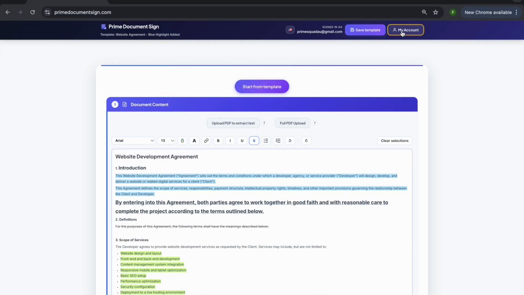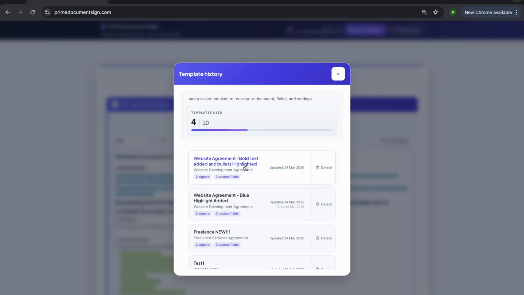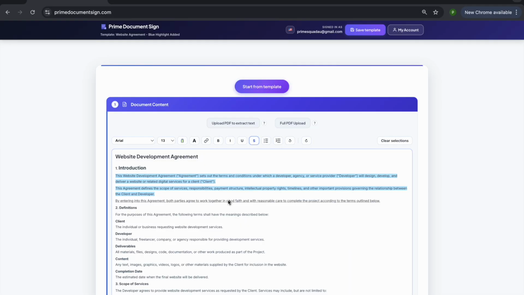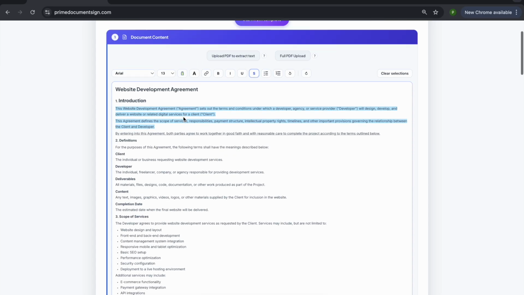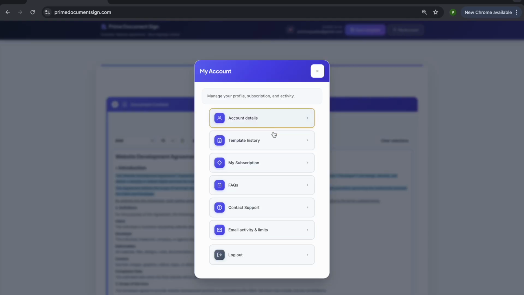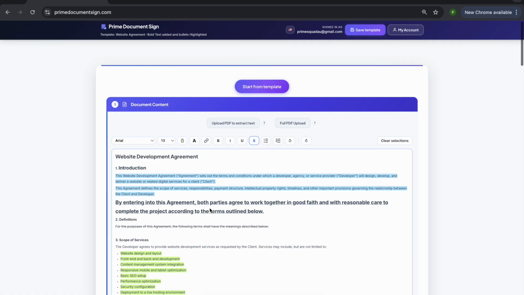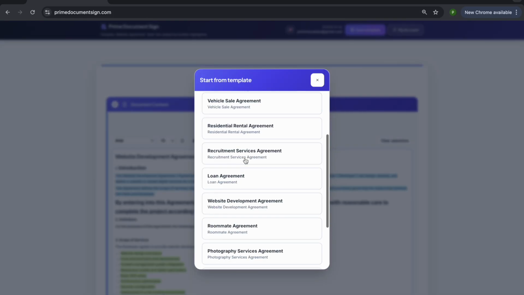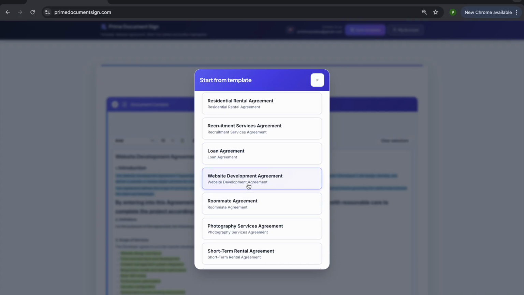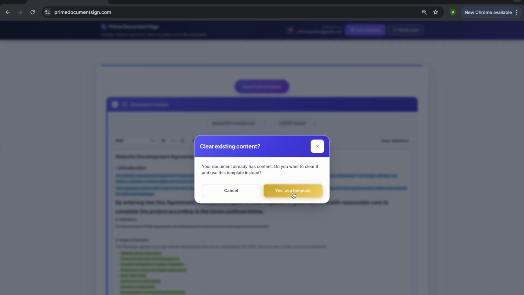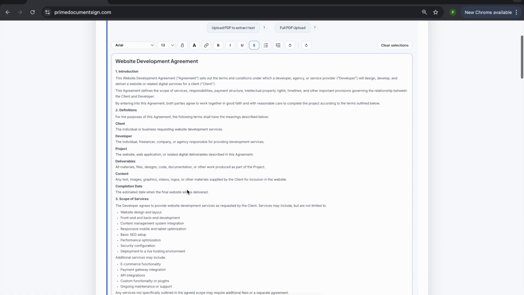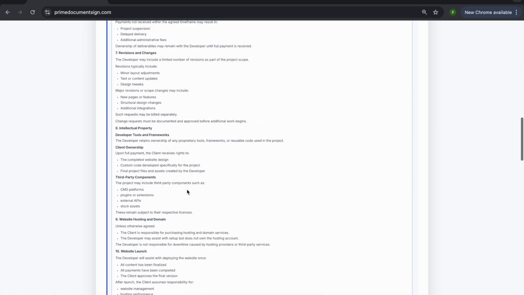Now that I've saved that, if I go to Template History, you can see that I've got about 3 different copies here of website agreements. I'm going to click on the previous one I had, and then you can see we've got all our data here. And if I go to Template History and I want to go back to this one, then I'm back here. You can also select from templates over here if you wanted to select an existing one that you wanted to edit, and then you can make your changes directly from here.